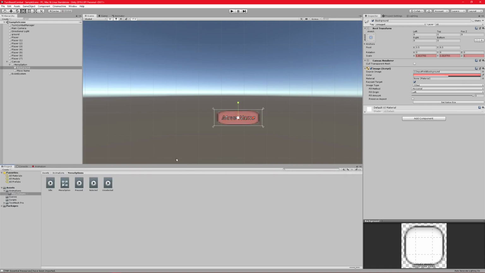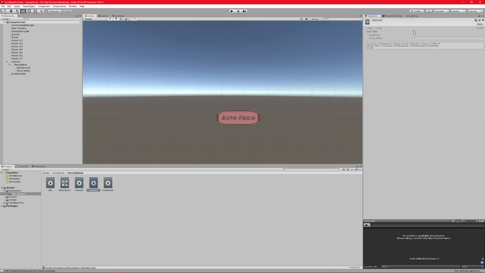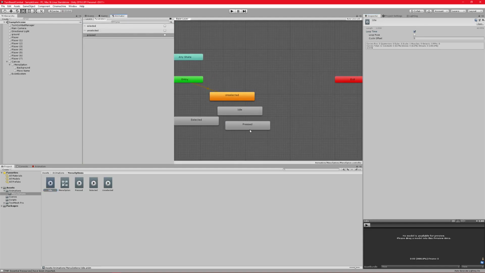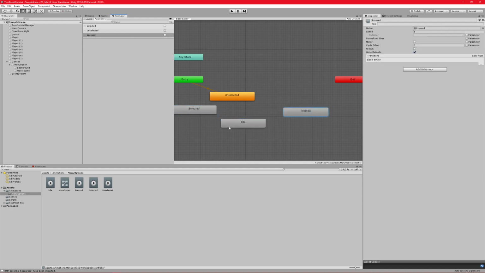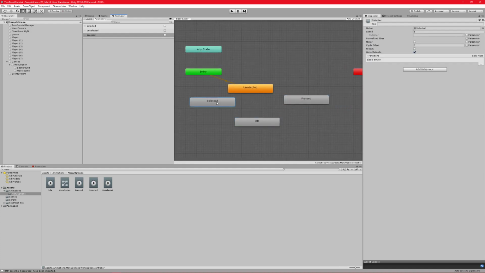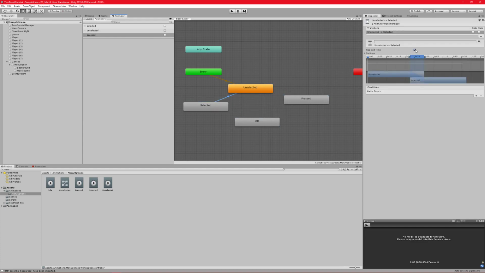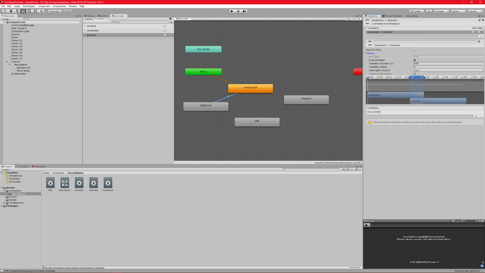Good. Alright, but now in our project you can see we have all of these. We want to make sure that selected does not loop, unselected does not loop, and pressed does not loop, but idle should. There we go. And then we just have to set up the transitions between all of them. So unselected is by default, and then we'll make a transition. We'll make sure that the transition doesn't have any exit time and there is no fixed duration. And we'll just drag this close to the end.